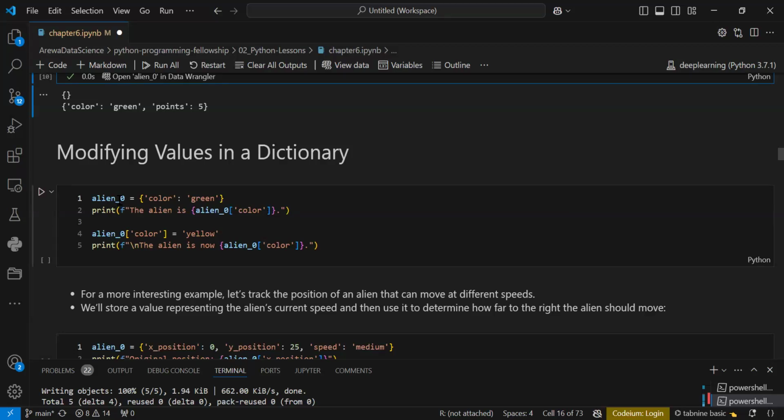So let's see the example. We have a variable alien_0 and we have 1 item in it. We have the key, which is color, then we have the value, which is green, for that key. Then when we print, this will print green, because here we supply the variable containing the dictionary, then we supply the key to access the value for that key. So this will print green, definitely.